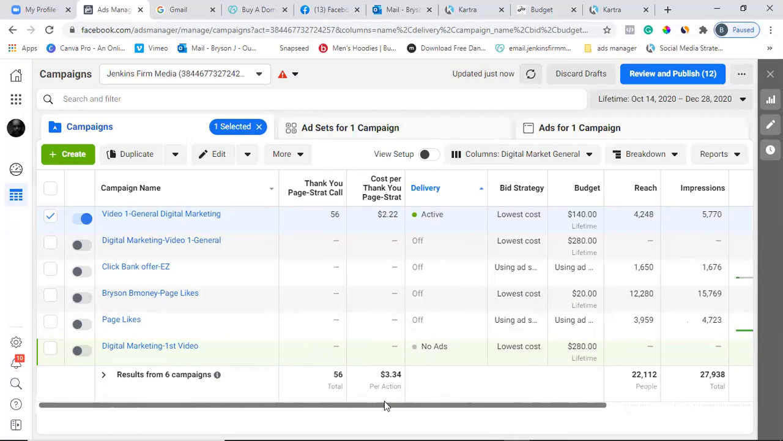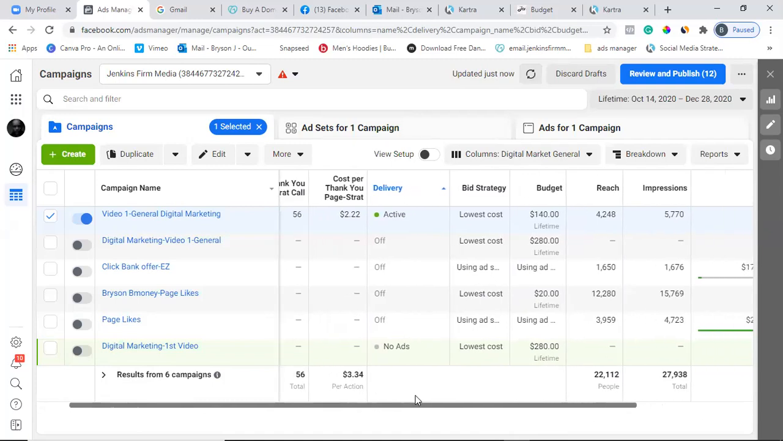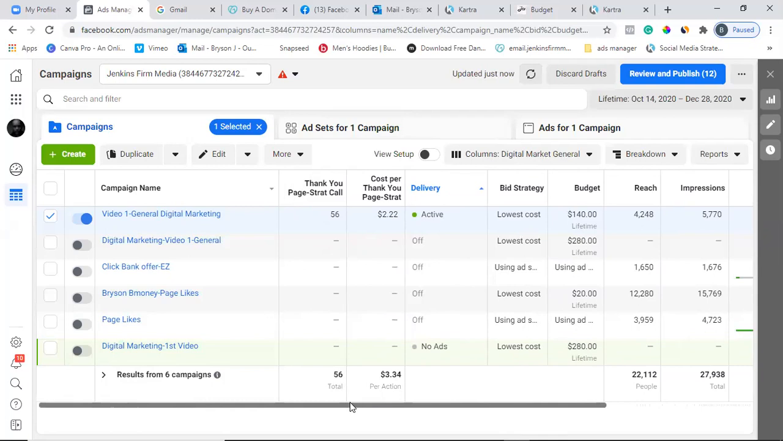So that's what we want to know. We want to know the cost per, and then we want to know how many. So, thank you page: 56 people. So then you got 56 leads, right? I don't know how, but I got 67 according to Kartra. Okay, so the number is just off a little bit, but holy shit, bro.